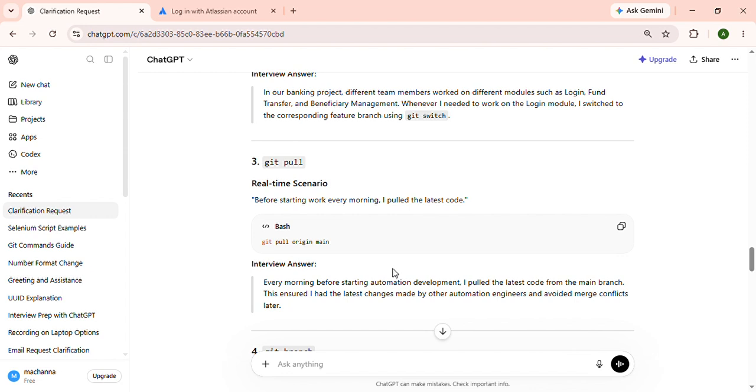Otherwise, if you update some code, it might not work with the features that were implemented, and that impacts your own features. That's the reason every day we have to start by taking the updated code from the master repository.